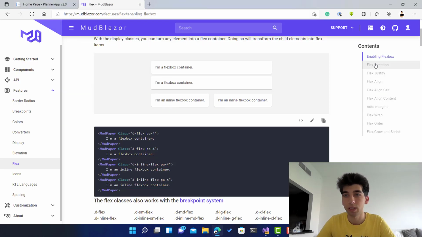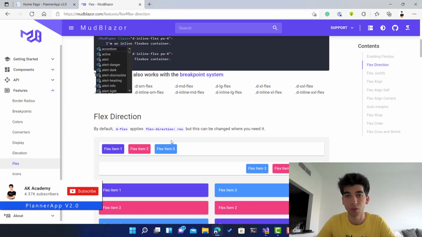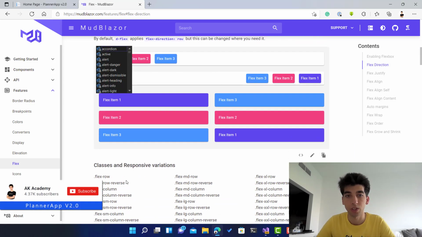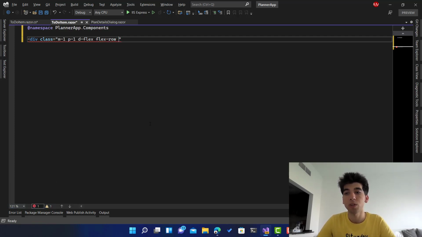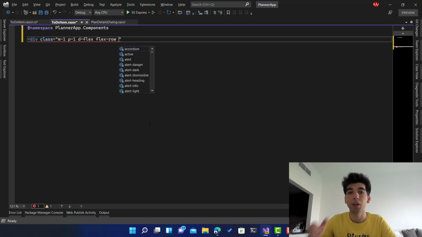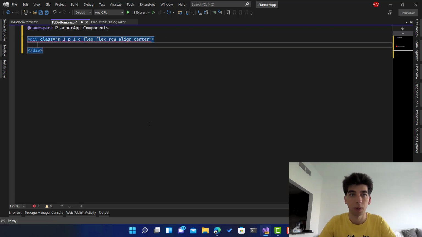Then we should define the direction, that it is row. So what we have to do as well is just to say flex-row. Now we need those items to be vertically aligned in the center. So what we type is align-items-center, things like that. And for now, this is all we want. So I will click on save.